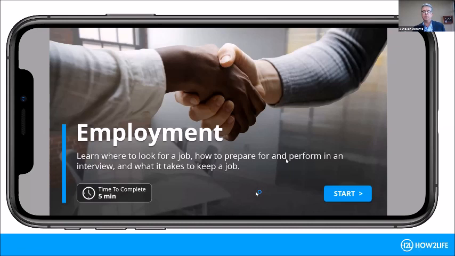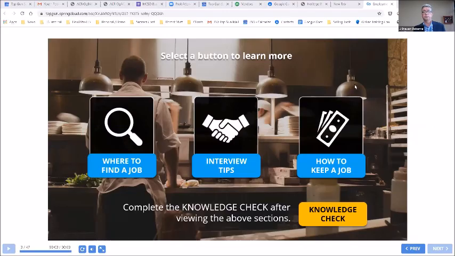Can you see what's on my screen? There should be three icons: where to find a job, interview tips, how to keep a job. They can't see it, Steve. Cannot. Well, we still see employment. How about now? Now you got it. There we go.